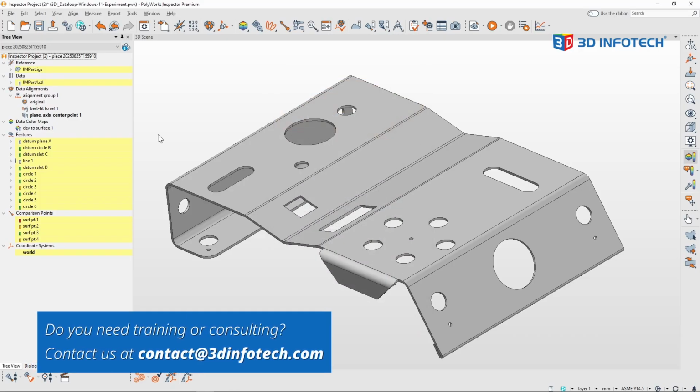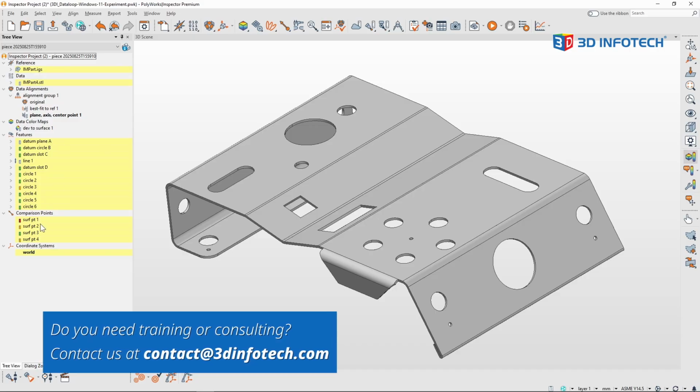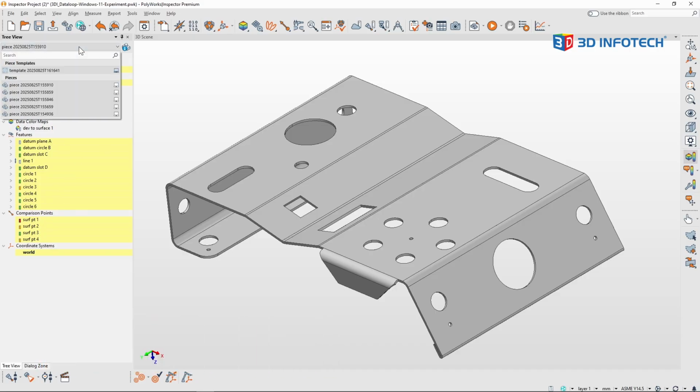I have this project with many features, comparison points, as well as many samples already inspected. And I want to review the results of all those pieces. I can always navigate to each of the individual pieces. I can also open up all the reports from those pieces as well. But PolyWorks offers a tool called Object Control SPC.